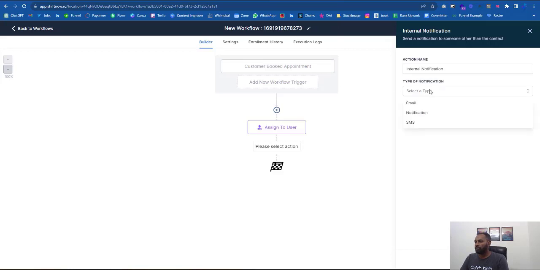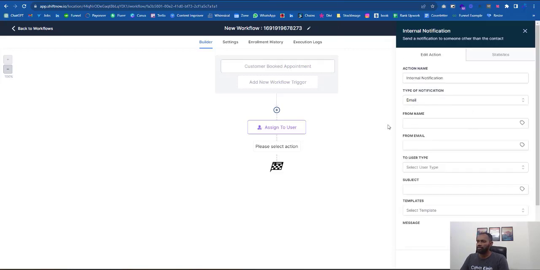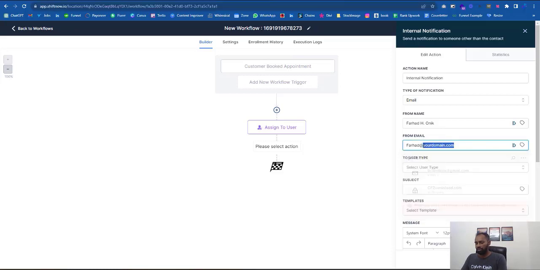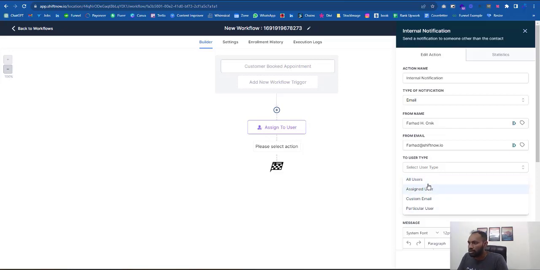What type of notification do we need to send? We need to send an email notification, and from email, at the rate your domain. In this place you need to set your domain. We have our own domain, so I'm just changing it to our domain. For user type, you can choose all users, assigned users, or a custom email. As I have already assigned a user, I can add the assigned user. But if you don't have any user, then you can send a custom email to a particular person.